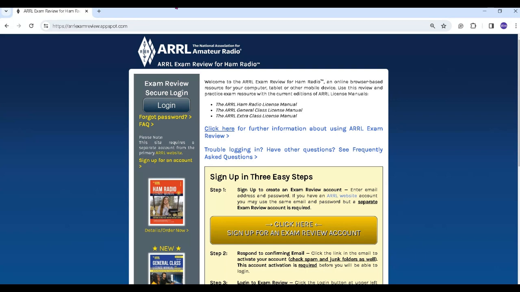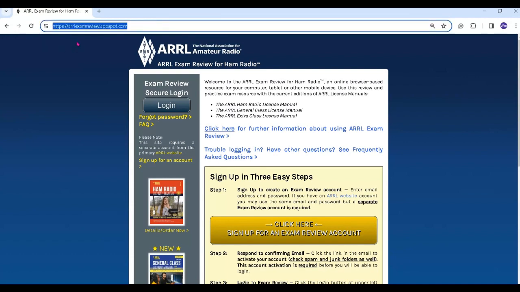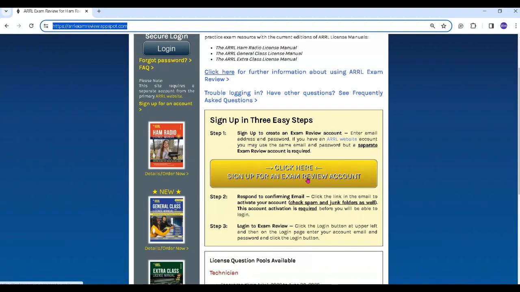All right. This is where we're going to go into ARRL to find your sample test. And that is right up here. I'll put it in there. It's arrlexamreview.appspot.com. And the first thing you want to do is set up an account. So you sign up for an account over here.